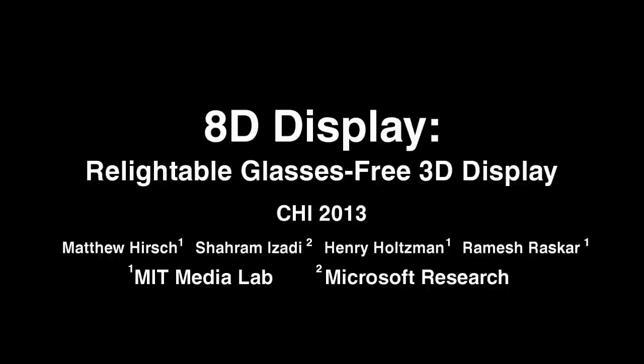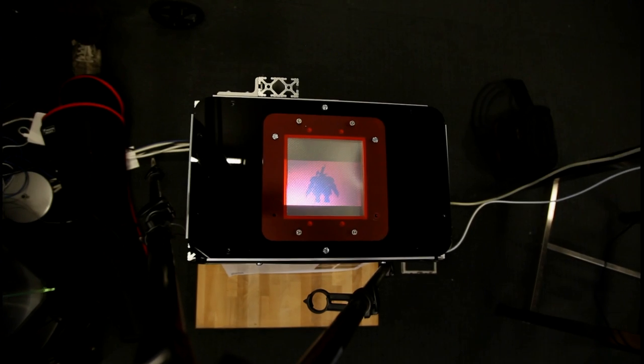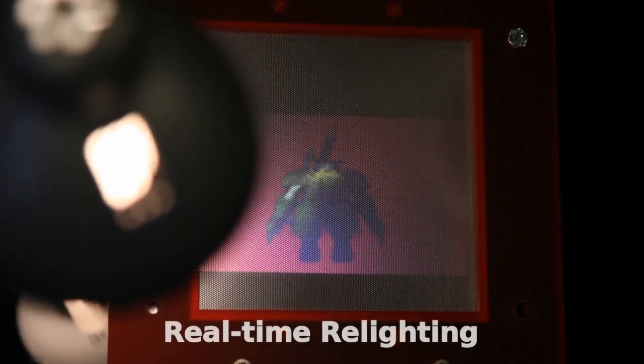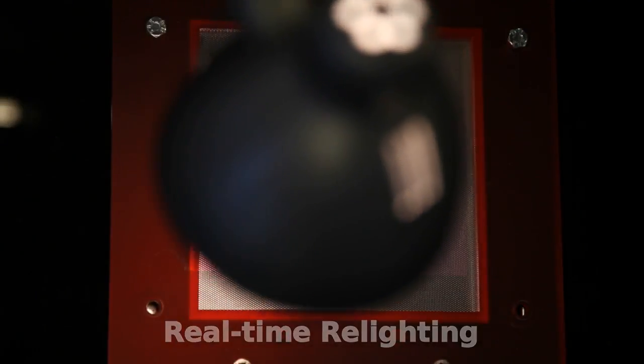We present a display technology and associated interaction techniques with the goal of producing a convincing illusion of physical realism. Our 8-dimensional, or 8D, display prototype is a general-purpose light transducer capable of simultaneously emitting a 4D light field and capturing a 4D light field. Our 8D display presents the user with a glasses-free 3D image while reacting to incident, environmental, and user-controlled light sources.